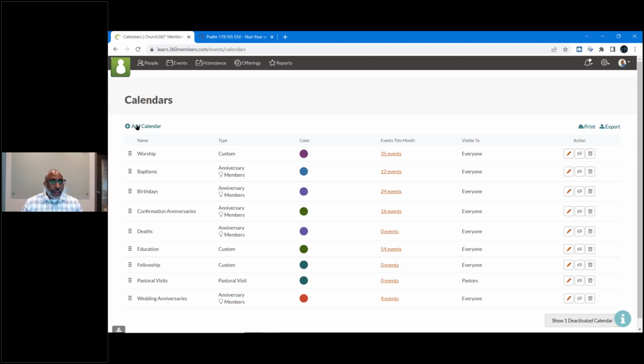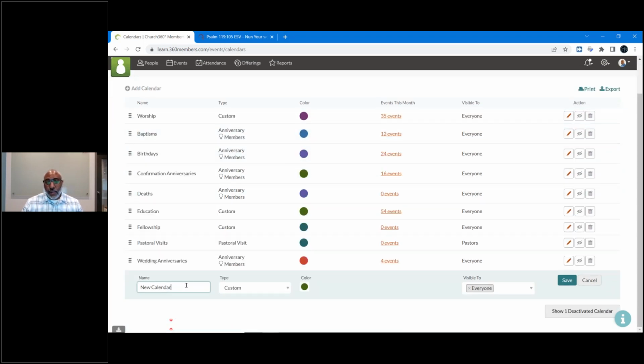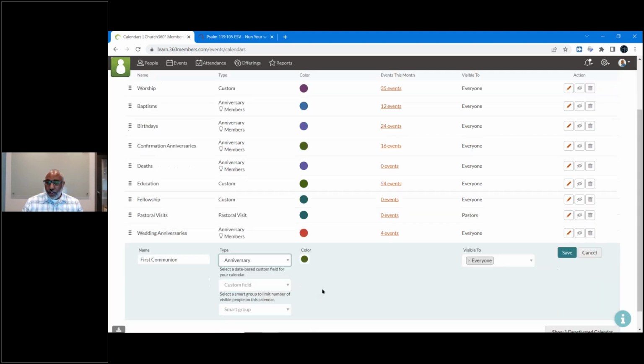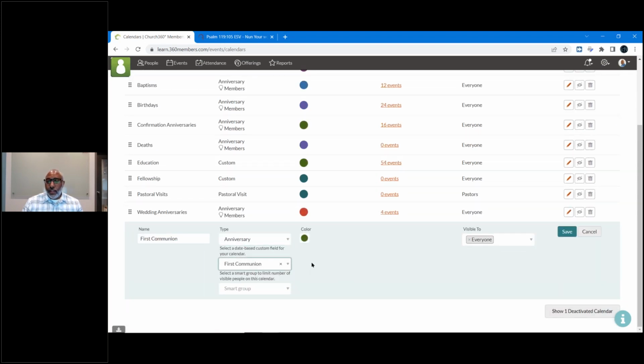So we're going to add just one custom calendar here, and the calendar we want to add and demonstrate, I'm going to click the add button up here and then show the drag and drop and also show the action buttons. But once I click add, it's going to take me down here to the bottom, and the one I want to add is First Communion. So we added the custom field First Communion, and now we've added the ability to create an anniversaries calendar that's tied to a custom field.